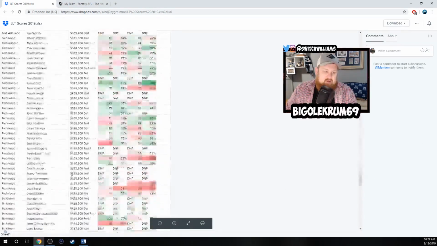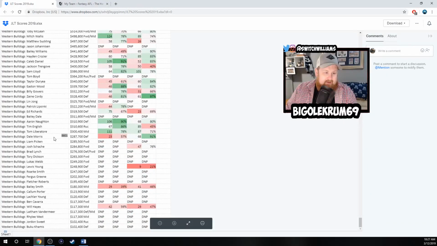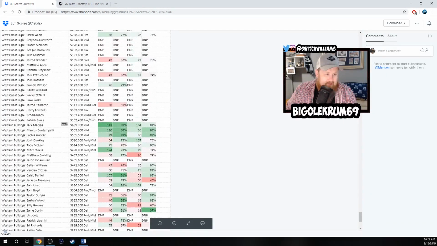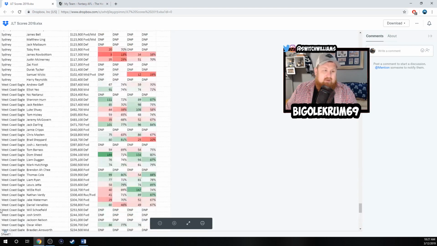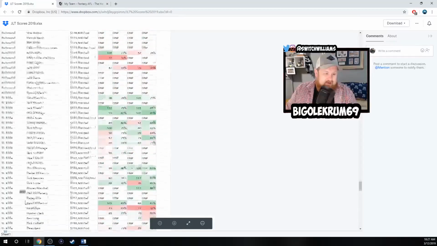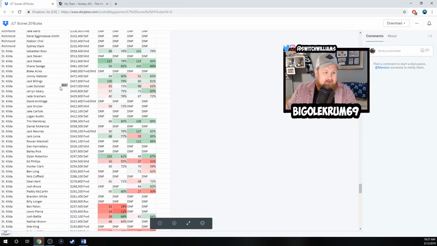Dunkley from the Dogs, he's not for me. I don't think he's going to get the midfield time. 54 in the first game and 107 in that second game, though. That's going to convince a lot of people. Jack Billings, he's had a great couple of games.